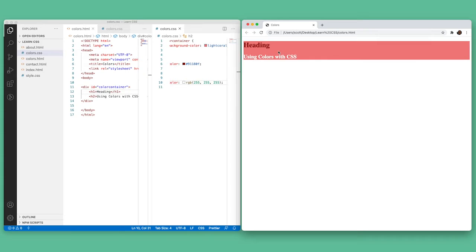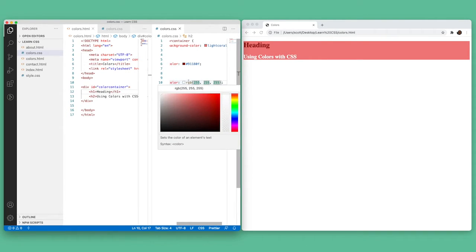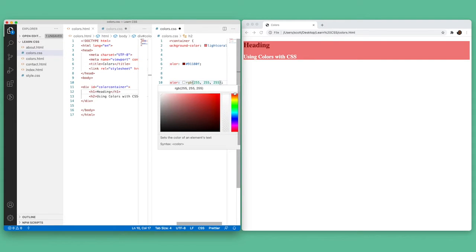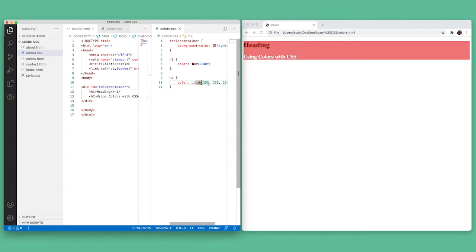There we go. All right. And again, if we highlight over the RGB value here, VS Code will give us a color picker and let us pick any color we want, and it will fill in the RGB value for us. We're going to actually stick with the white color here before we move on. So let's save that. So that covers the basic 3 ways to use colors in CSS.